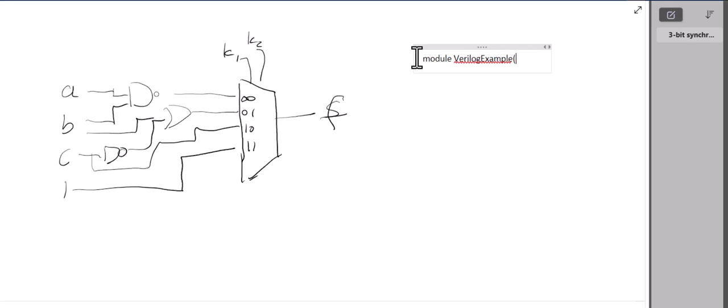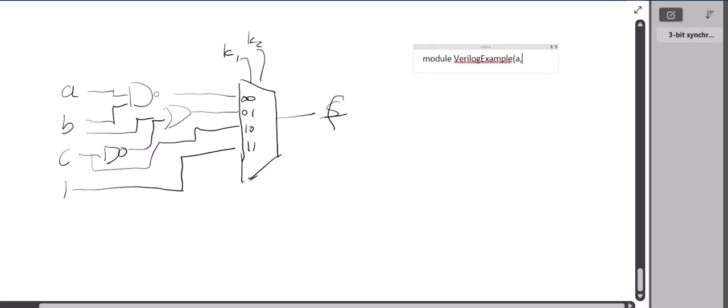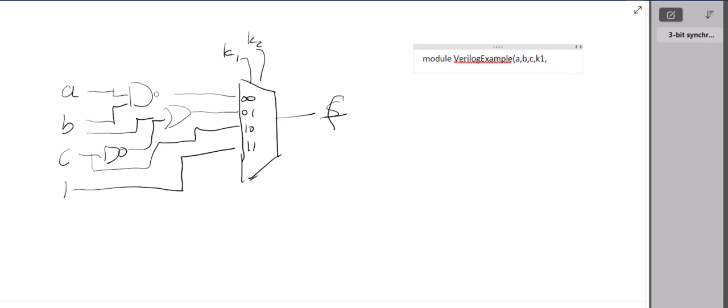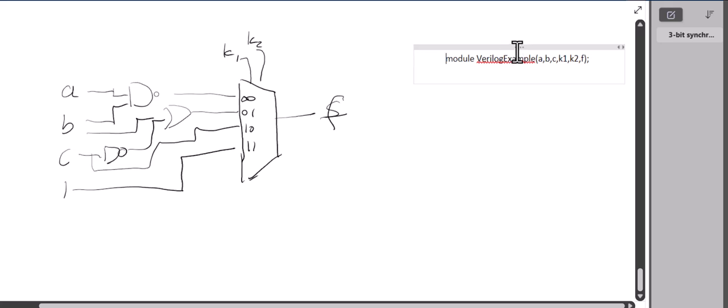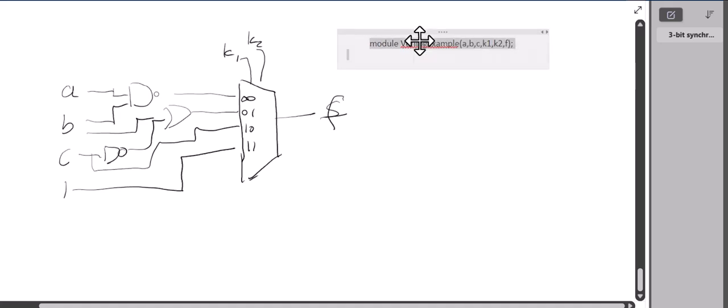And my variables are A, B, C, K1, K2, and F, and my inputs. Can y'all see that? Yeah, y'all can read that. I wonder if it'll be legible on the video. Probably not. I probably need to make it bigger.